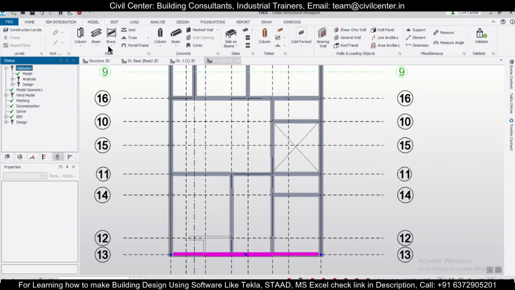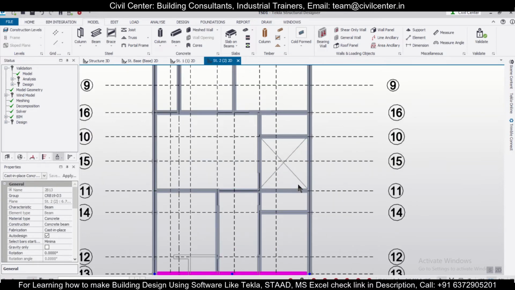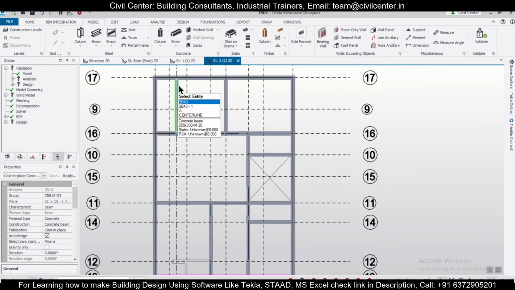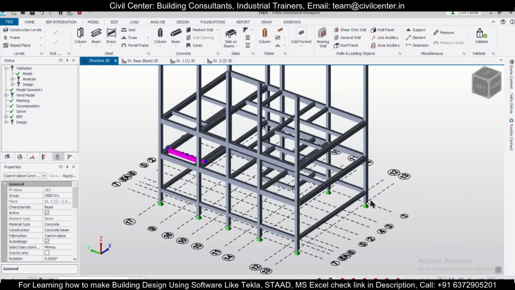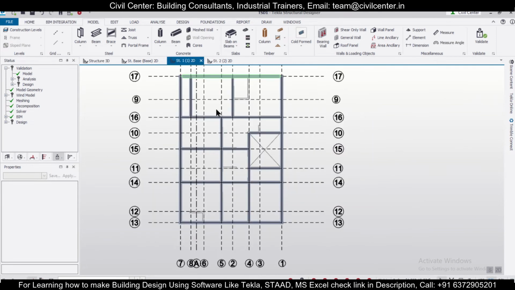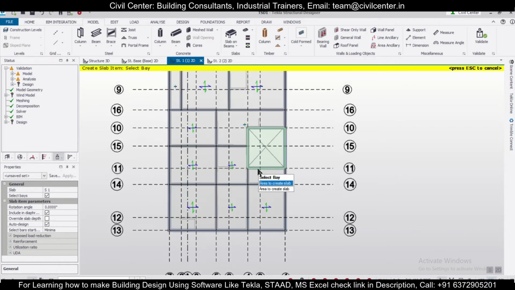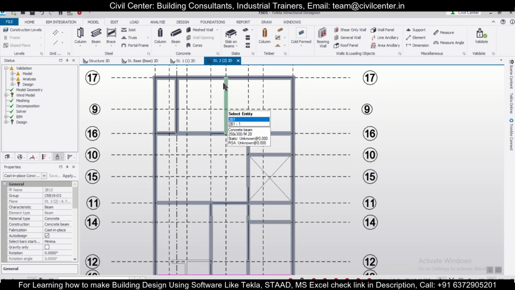We shouldn't have any, and as you can see, we don't have any problem of intersection, so we are good with it. As you can see in the structure 3D, we have completed our first floor and second floor. So we'll go to the first floor and assign some slabs. For assigning our slabs, we'll go to the slab on beams option and assign our slabs accordingly. Sparing the staircase portion, we'll assign slabs everywhere. Now in the second floor as well, we'll assign slab.